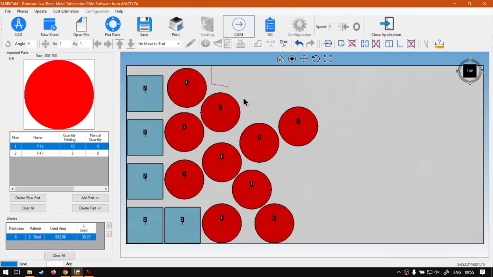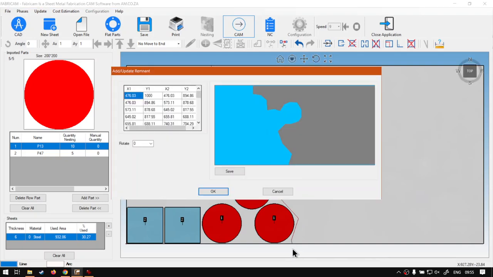So I'm just going to nicely edge this around all my shapes. So this is pretty much the border. All of this is going to be what remains from the sheet. And then when we go right around, what you want to do is click outside the sheet, and then it will give you an option to save it. So now once I've done that, it's updated it. So we've got the remnant here.